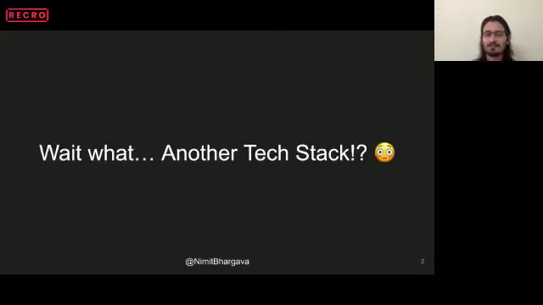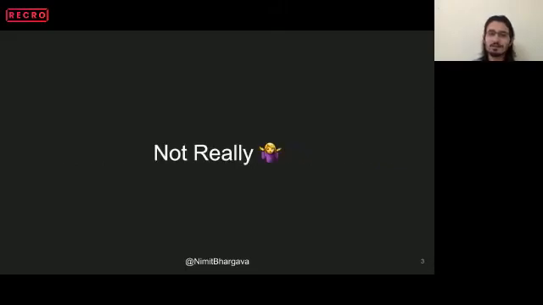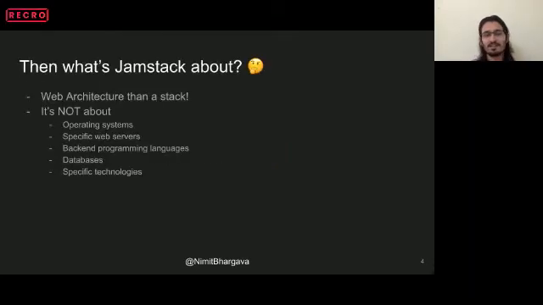So wait, what? Another tech stack? I think we are already convoluted with so many tech stacks. Is it just another tech stack? Not really. It's not a tech stack at this point. It's more of a web architecture. It's not about any specific operating system or web server or language or database. Basically, it's not about technology. It's about a web architecture, like how we have monoliths and microservices. It has evolved into something like that.